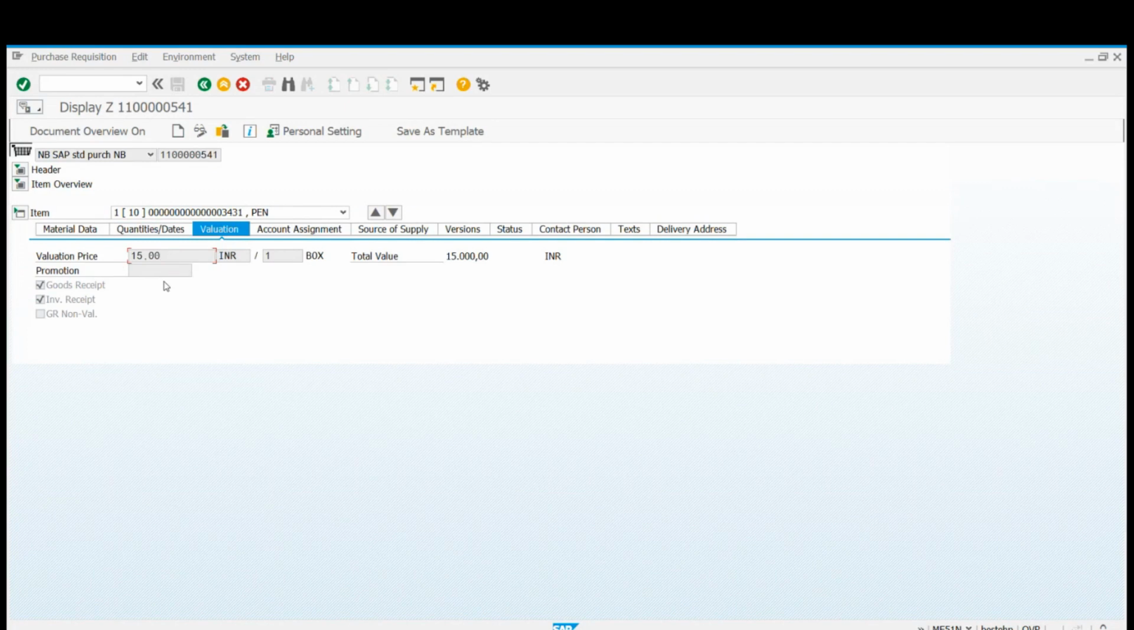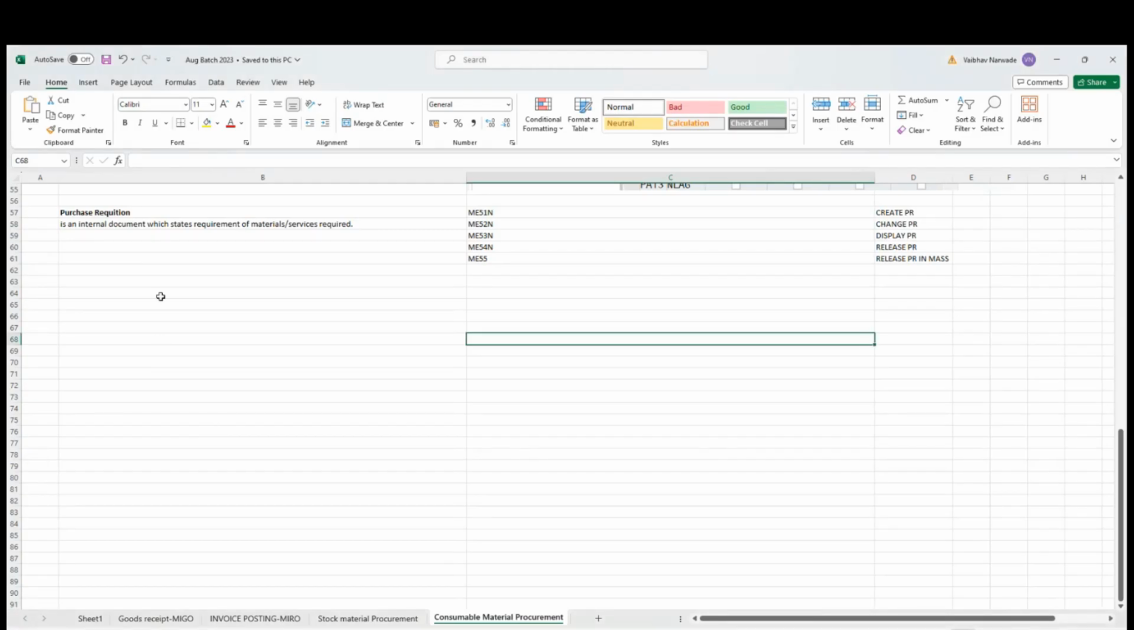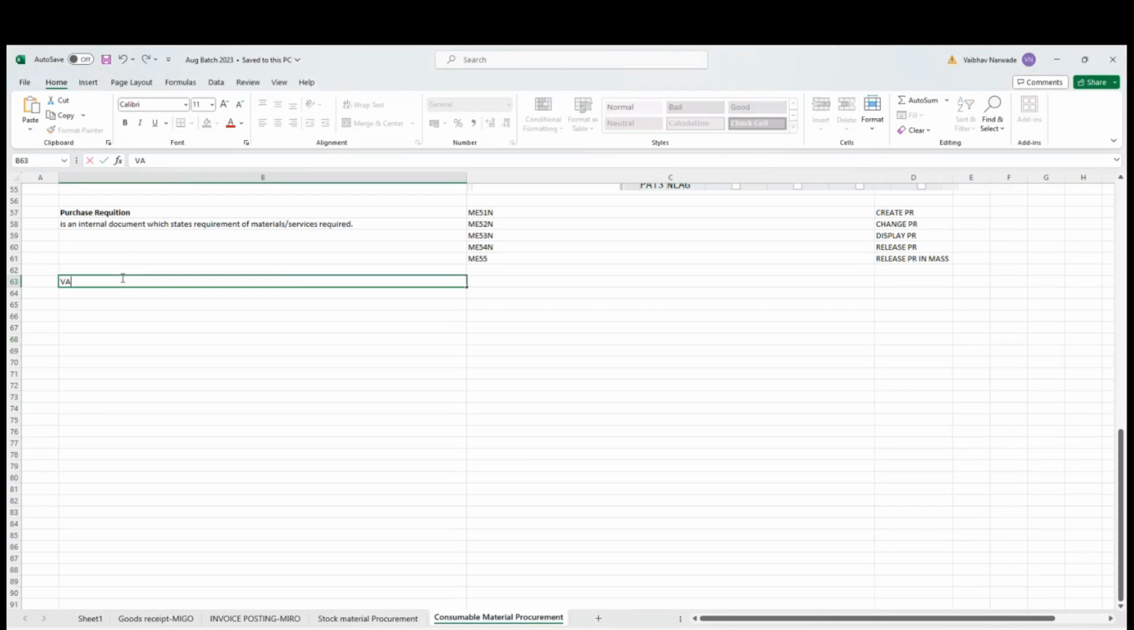So the valuation price in purchase requisition. In case of consumable materials, this valuation price we need to enter manually. If the material is a stock material, the valuation price in the purchase requisition is determined from the material master record. So let me write it down. Valuation price in PR.